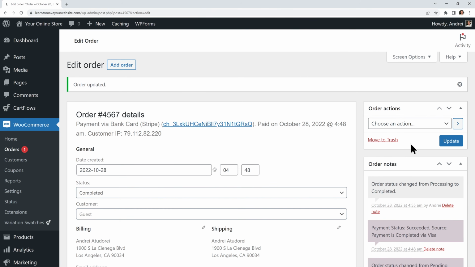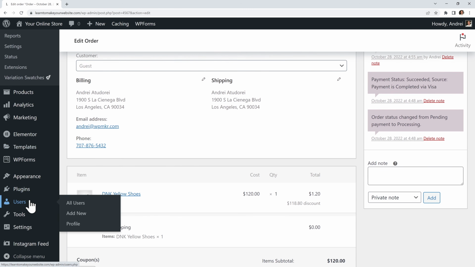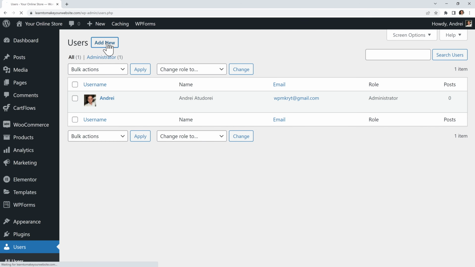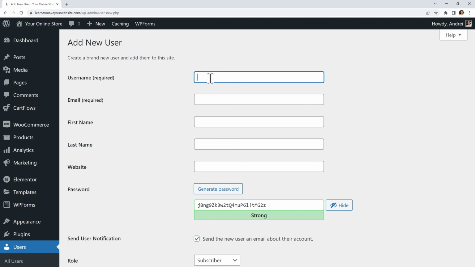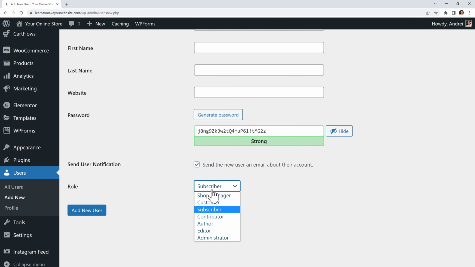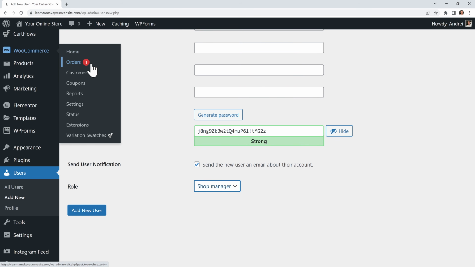But let's say that you won't be managing your orders yourself, and instead you have another team member do it for you. On the left, we can scroll down and go to this Users tab, and you can add a new user. Just put in a username and an email for your team member, and then you can give them this Shop Manager role right here. This account will allow them to access these WooCommerce orders right here. So now they will be able to manage the orders for your store.